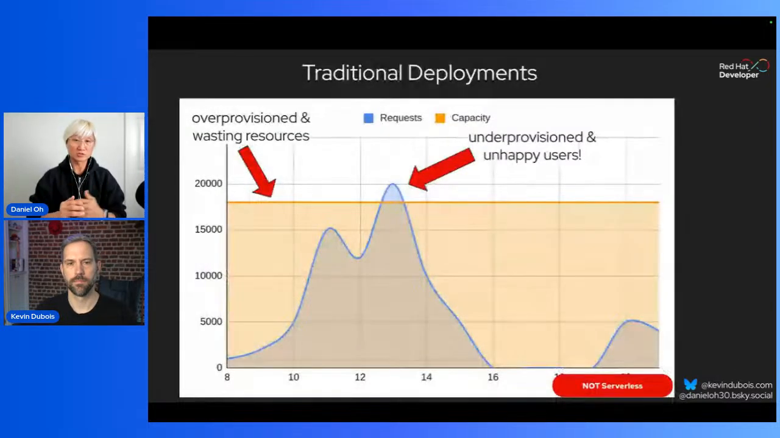This is a traditional deployment, what you would probably have without serverless. For example, here your requests range between 15K and 220K requests. Your requests fluctuate, but your capacity is fixed. And with that, sometimes you have under-provisioning compared to your requests, and sometimes over-provisioning.